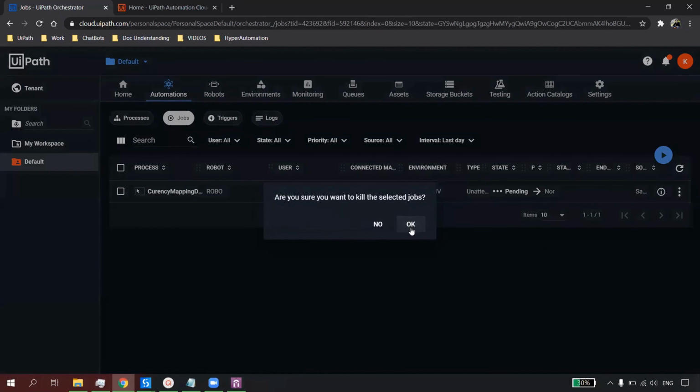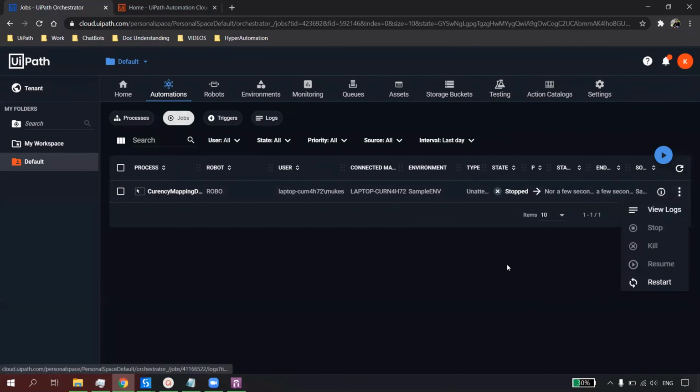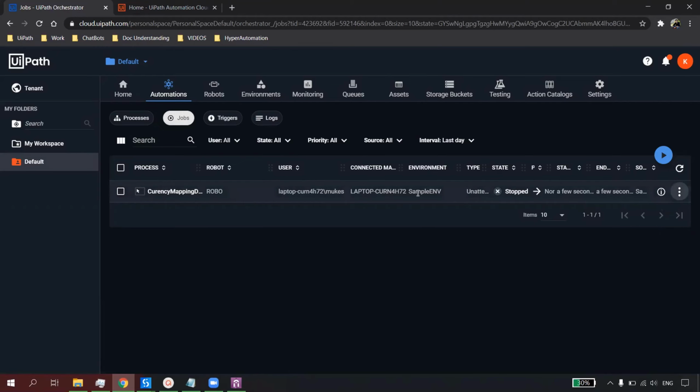For example, you encounter a scenario where, by looking at the logs, you see that it is doing something different. So you always have an option to kill the process. I have killed it and it has stopped, right? So this is one way of executing the process.